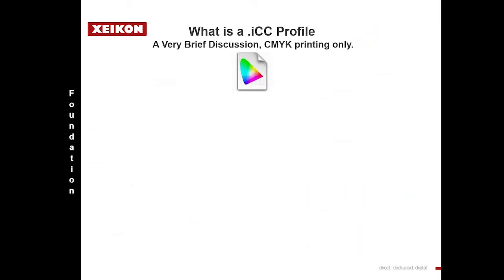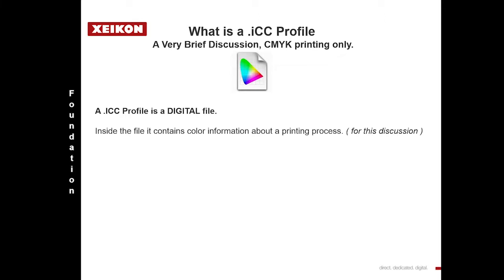So with that as a start of the foundation, the next thing we need to understand is ICC profile. Again, this world is very, very complicated and very vast, so we're going to keep it very simple and be focusing on CMYK printing only. So a profile is a digital file. Inside it contains colour information, LAB information about a printing process.